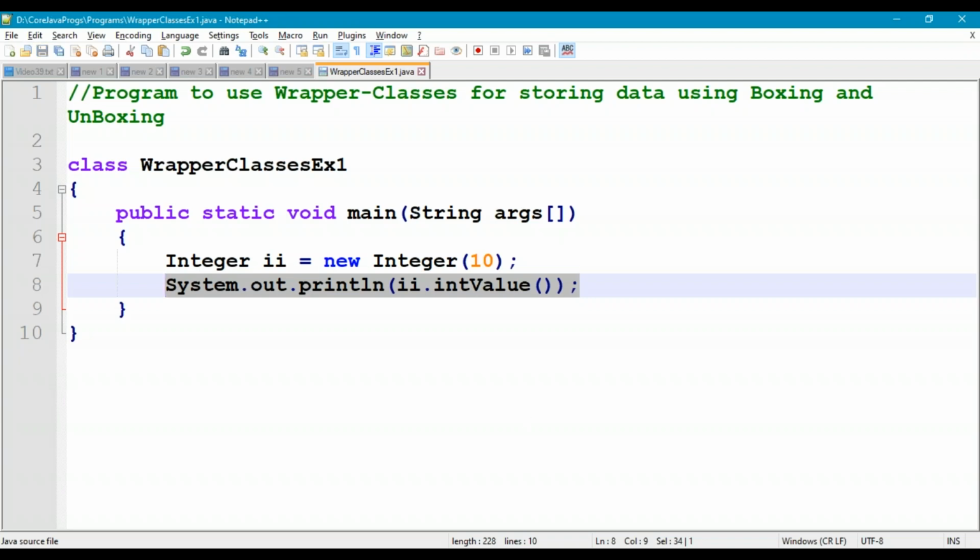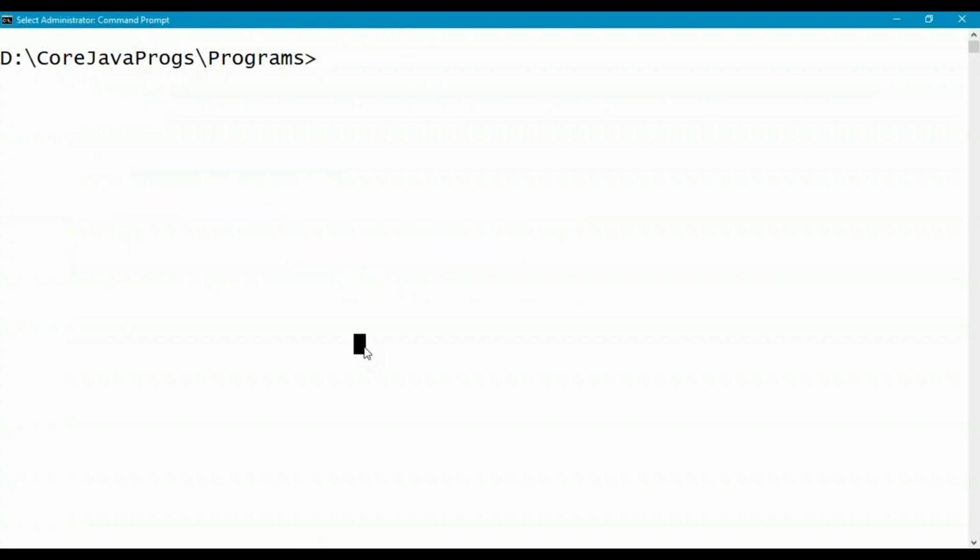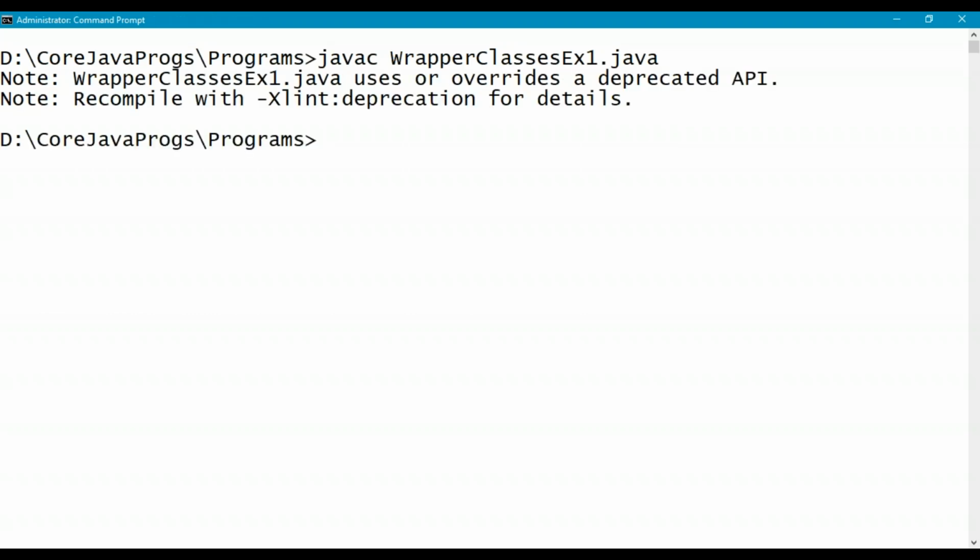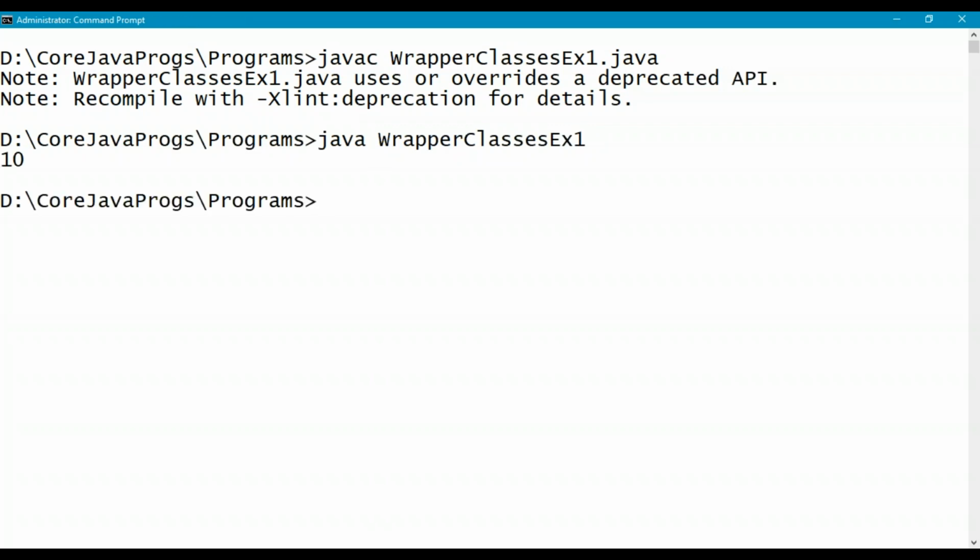Let us save this and compile the program: javac WrapperClassesExample1.java. Then run it. We just got a small warning here. You can ignore that warning. Why are we getting that warning? We'll try to understand that in another concept, which is autoboxing and auto-unboxing. The value from the Integer class object ii is the int value 10.